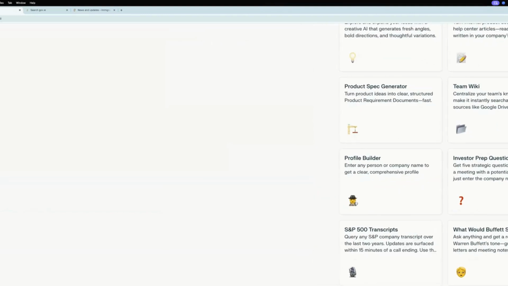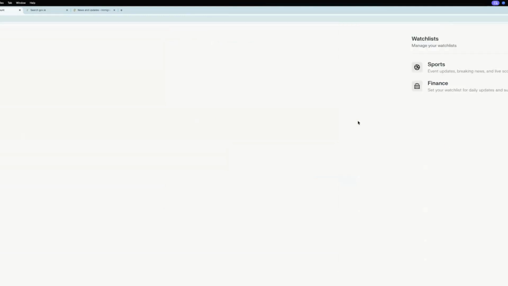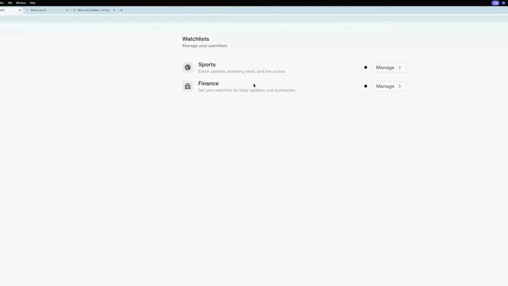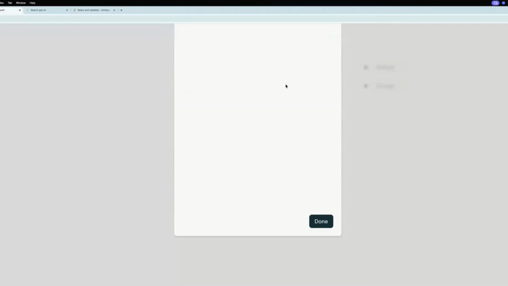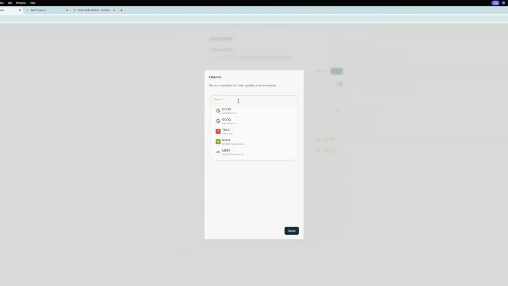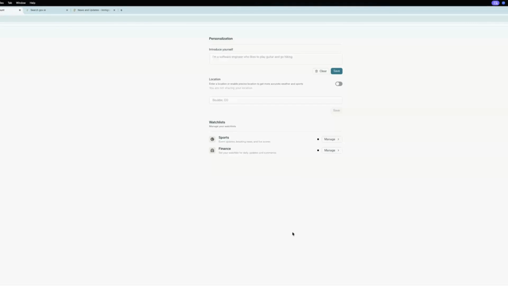Then you have the connectors, the notification, preferences, tasks, assistant, personalization. Let's go to personalization. And then the finance section that we just saw, there's a sports section as well. If we want, we can manage that as well according to our preferences. So I could actually add stocks, etc., and that will be in my specific section.